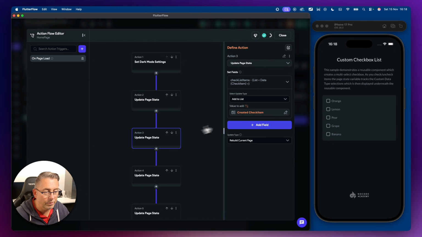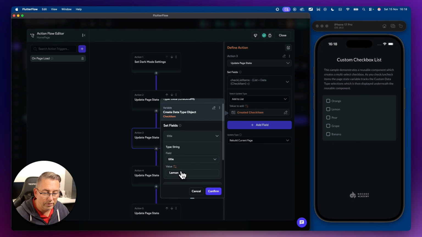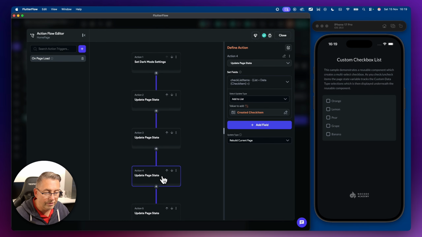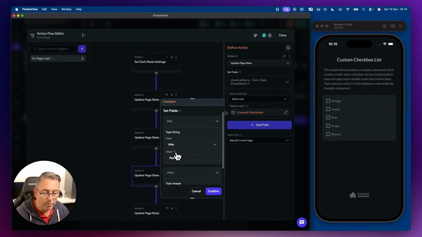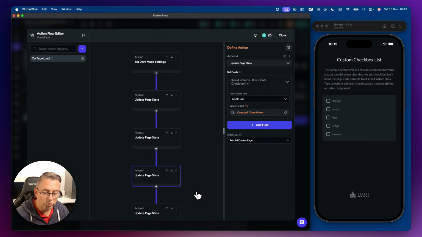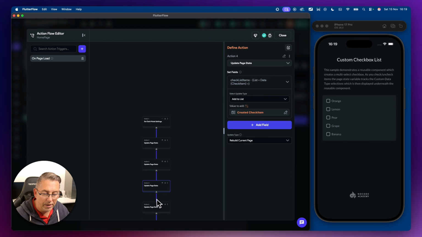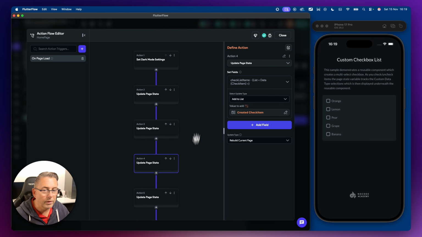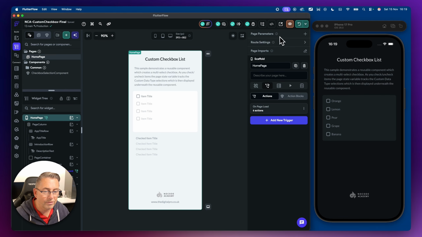I just copied that and pasted all of these here. And all I've done is simply changed the title to a lemon, and then the value to a 2. And of course, I've done the same thing with the rest of them, a pear with a value of 3. And I've got the other ones in there as well, which is the grape and the banana. So that is all I'm doing there. That sets itself up quite nicely. It gets our page state variable fully loaded up with items.